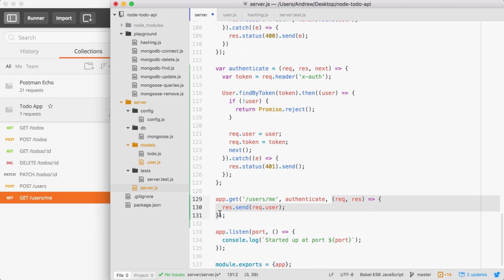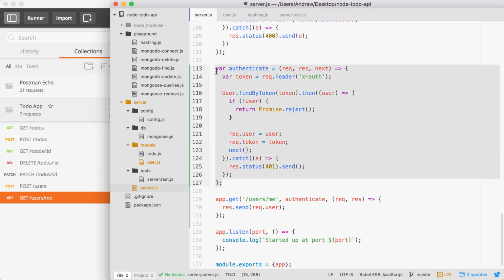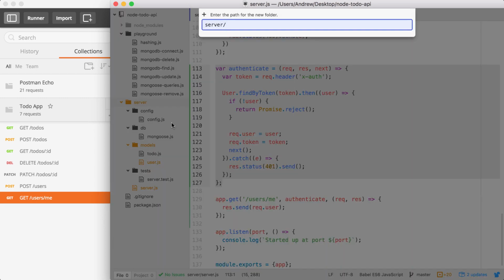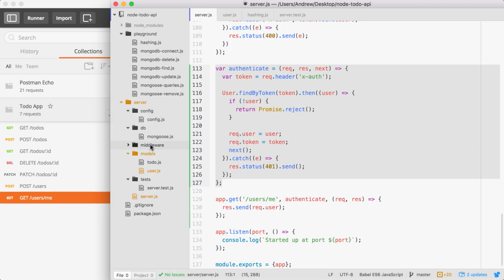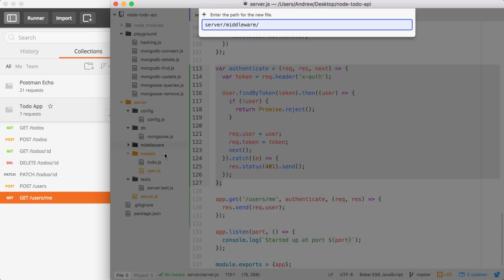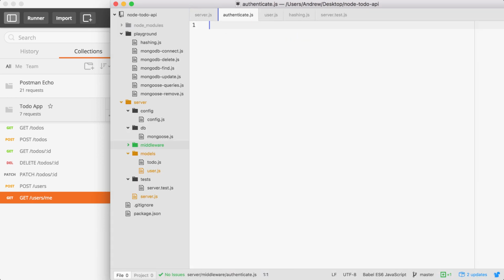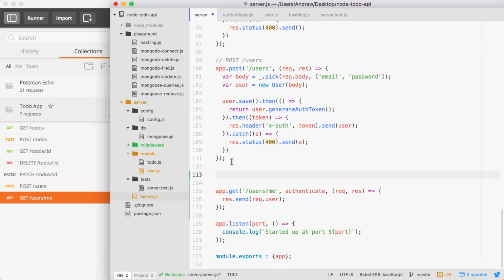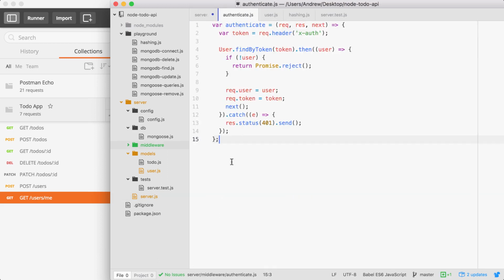Now that we have this in place, we have the exact same functionality, only we have it in a really reusable function. I'm going to go ahead and break this out into its own folder and file. Inside of server, we'll make a new directory. I'm going to call this new directory middleware. And inside of middleware, we'll make a file called authenticate.js. And all we're going to have in authenticate.js is our middleware function. I'm going to cut it out of server.js, paste it inside of here.